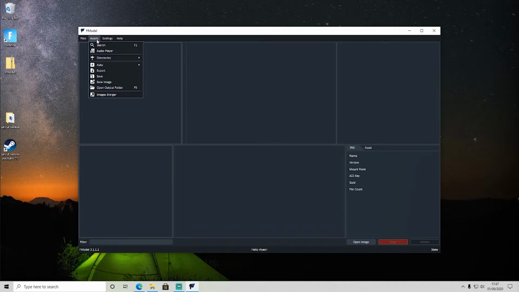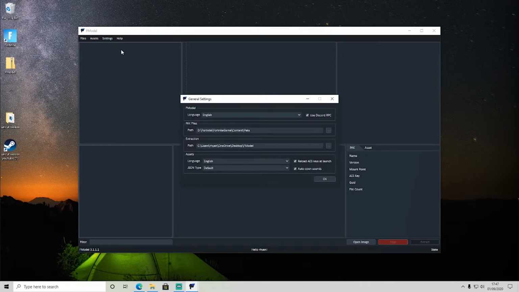So you'll have files, assets, settings, and help. Help, you don't really need to worry about. Settings is a good place to go before you even start. So go to settings, general. You'll be brought to the general settings. You want to make sure that here it says pack files. This is literally where your game files are, and all the cosmetics and bits and pieces in the whole game.